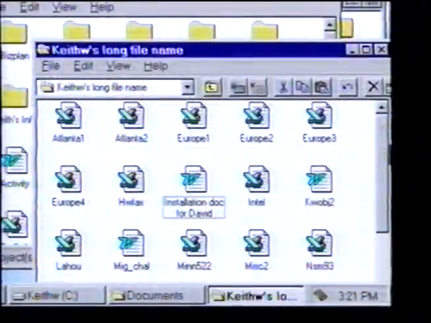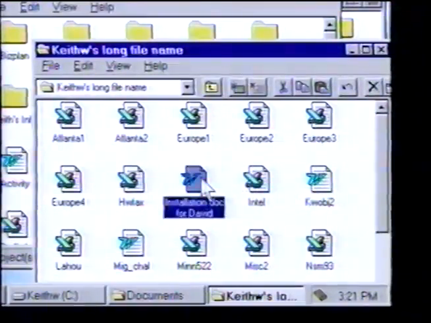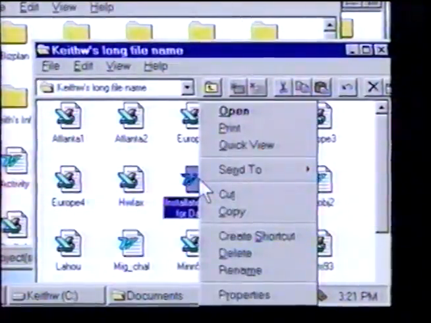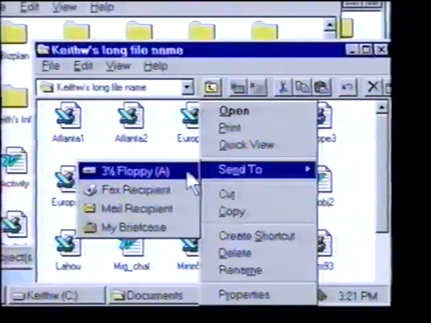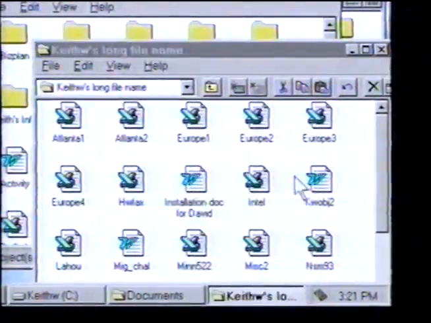But there is an easier way to copy a file to a floppy disk. If you right-mouse click on the file, notice that the menu that pops up includes a Send To option. If we select Send To, you'll notice my 3.5-inch floppy drive is located there. If I select it, it goes right to the floppy drive.